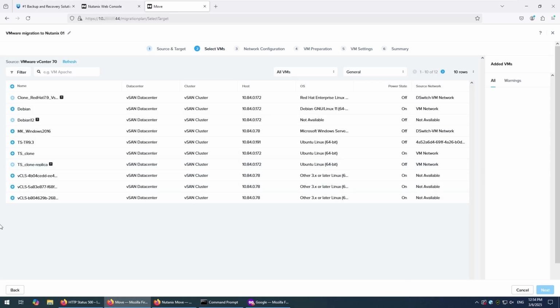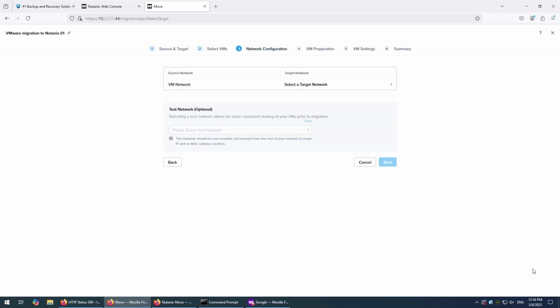Select the VM or VMs you want to migrate from VMware vSphere to Nutanix. It is recommended that the VM is in a running state and VMware Tools is installed in the guest operating system of the VM. In this example, I selected Debian Virtual Machine. Network configuration. Check the source and target networks for the migrated VM or VMs. Optionally, you can select a test network. Click Next to continue.